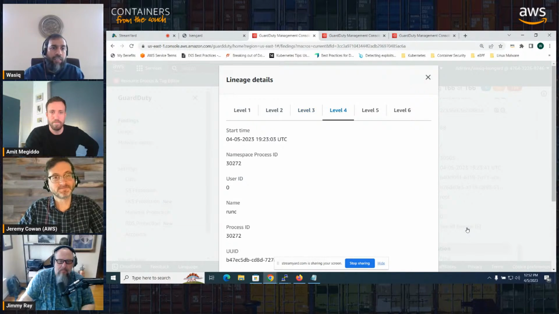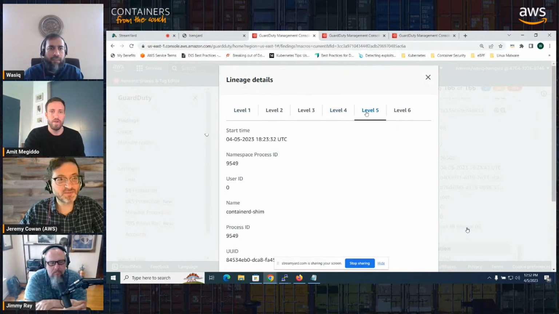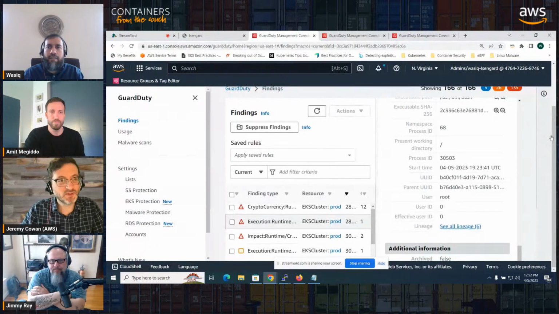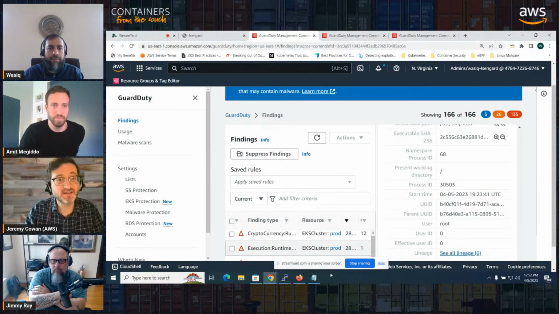And then if you see level 4, it's runC. It basically indicates the original process which started the container. So we started the tree from within the container, and then we moved to the host level as well. Yeah, I could see this being really useful during incident response, where you have to identify where the attack is coming from, or what resources or pods are impacted by the attack.